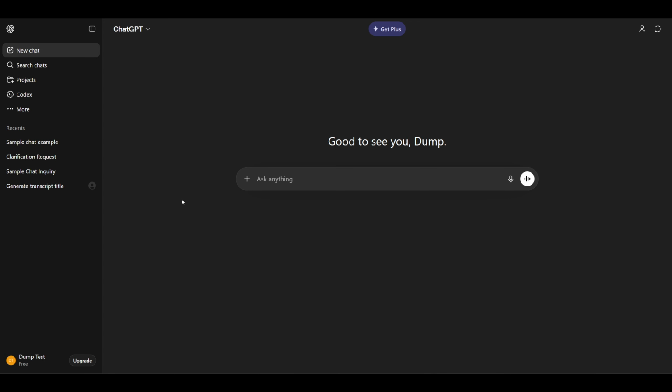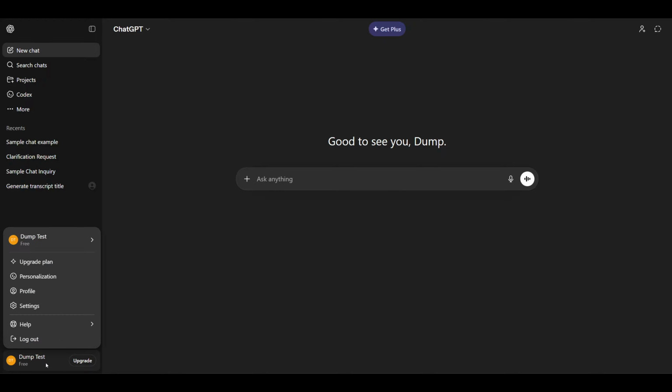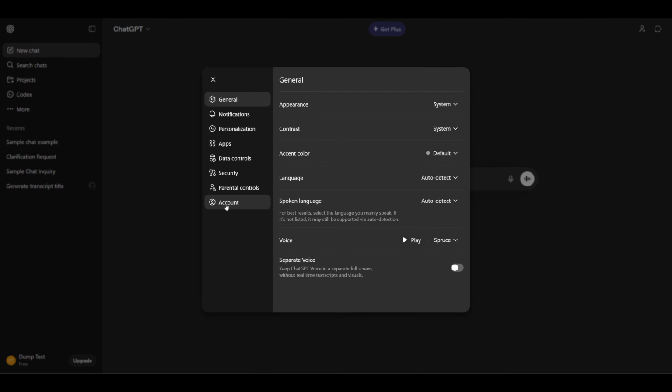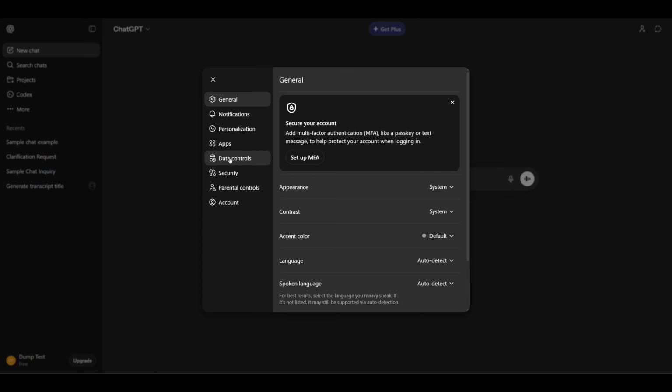Start by heading to the bottom left of your ChatGPT screen. That's where you'll see your profile icon. It's usually your avatar or initial, and it opens the account menu. Click the profile icon to reveal your options, then select Settings. This takes you into the panel where all your account preferences live, including privacy and data options.